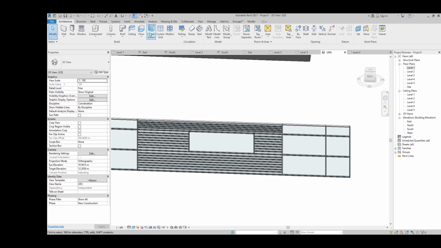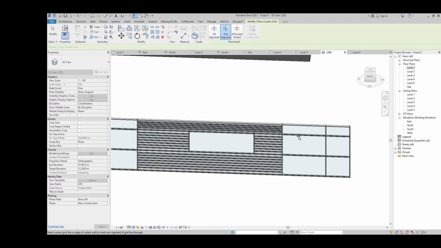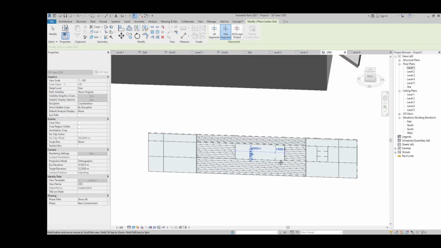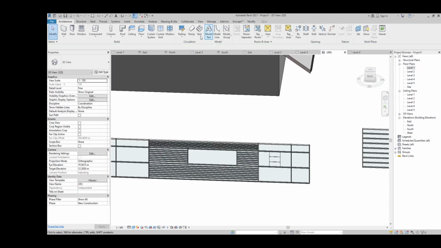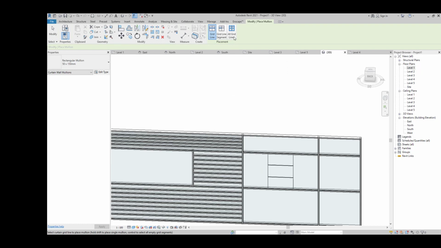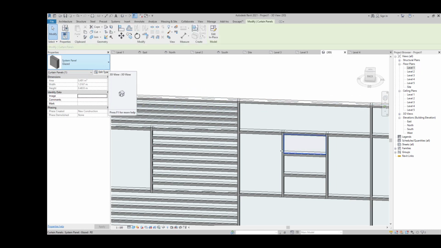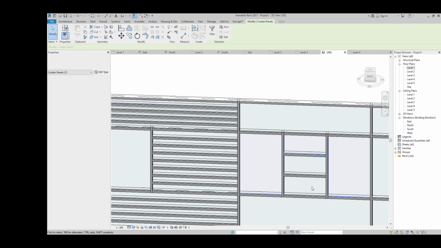For example, we can go grid more line, one segment here and here, here and here. Okay, and after that we can go to the mullion, all mullion. Then we are going to choose a panel here. For example, let's choose this one. Let's pick all of them if we can do it.